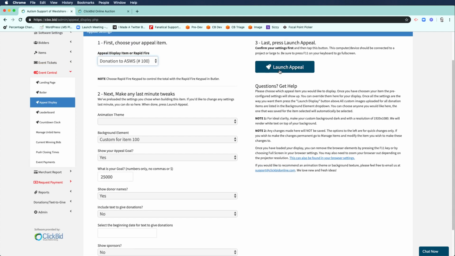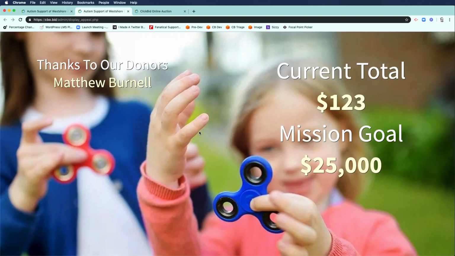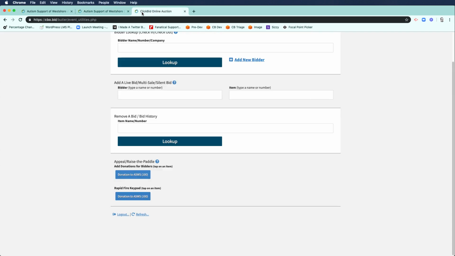Now this would be something you would do on the laptop that's going to project on the big screen. So I'm going to press launch. Now this would be projected up on the big screen. I actually already have $123 from Matthew Burnell, and my mission goal is 25,000. So I wanted to put that up on screen first, and now I want to jump back over to the Butler screen. Notice here I have the appeal raise the paddle.